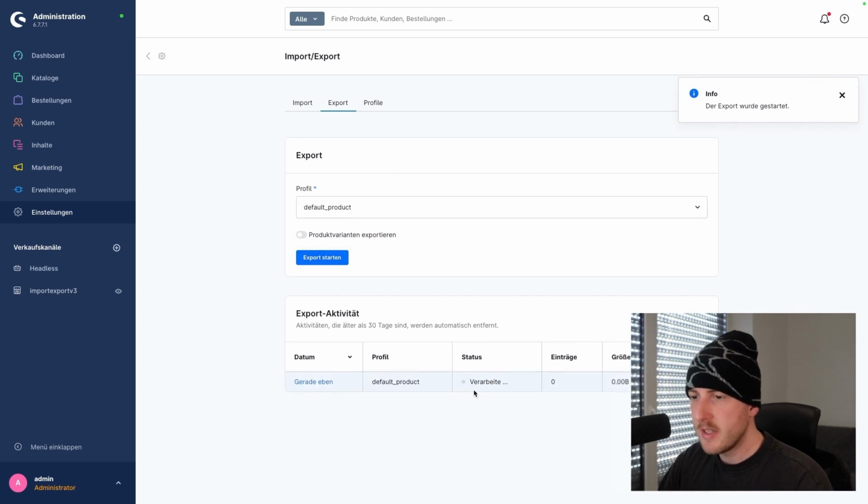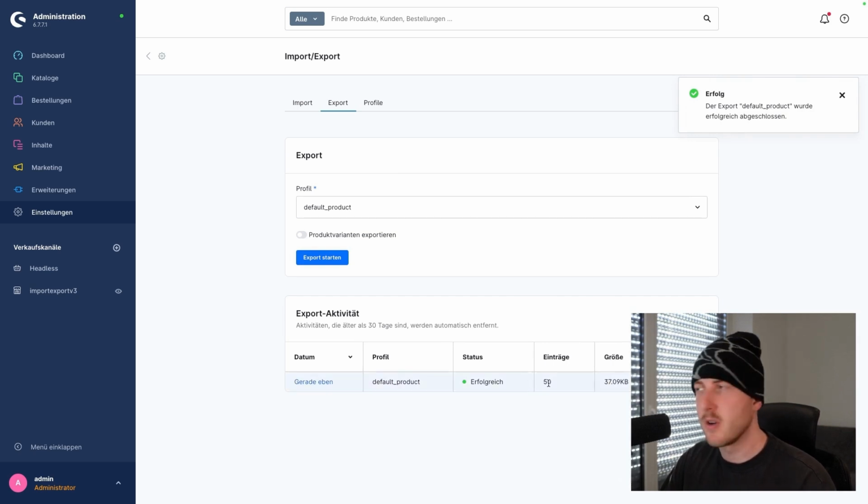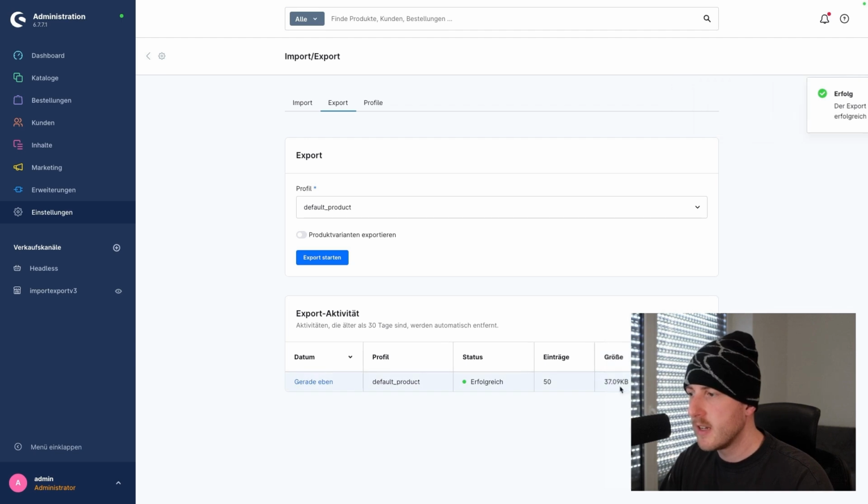And now you can always see here, okay, that was just initiated. We also see which profile is being exported right now, and the whole thing is being processed. I have many products in the shop here now. Oh no, only 50 after all. I actually made a mistake. That's not that many. And now we could go here and download the file directly.